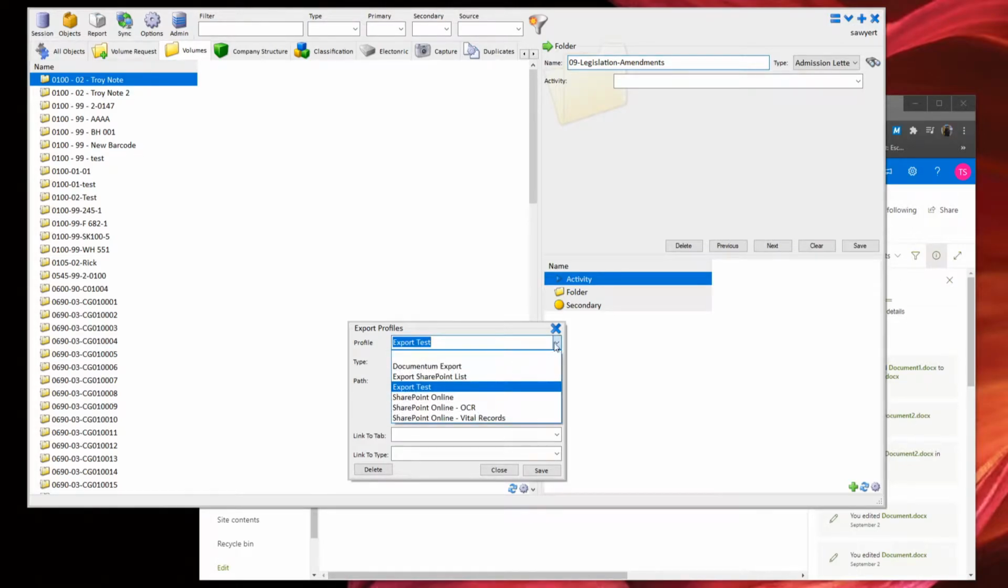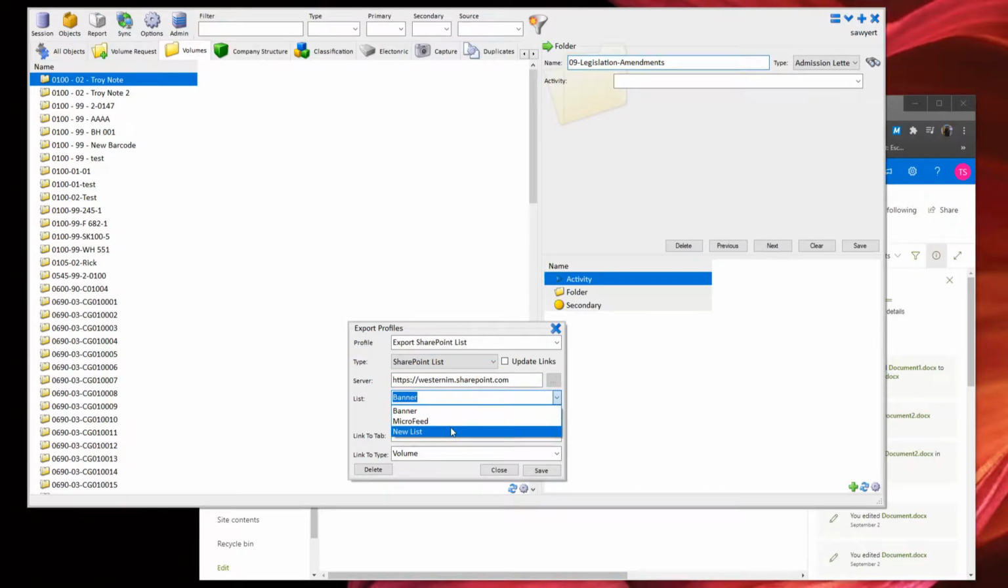So let's look at a different one. Let's look at, say, our export to SharePoint list. This one's got a lot more configuration on it that we can go through. Here you can see that I'm connecting to my SharePoint Online WesternIM site, and because this is a SharePoint list, if I hit this drop down, we'll get a list of all of my SharePoint lists that are available to me for export. We're going to my new list here that I have on the SharePoint site.